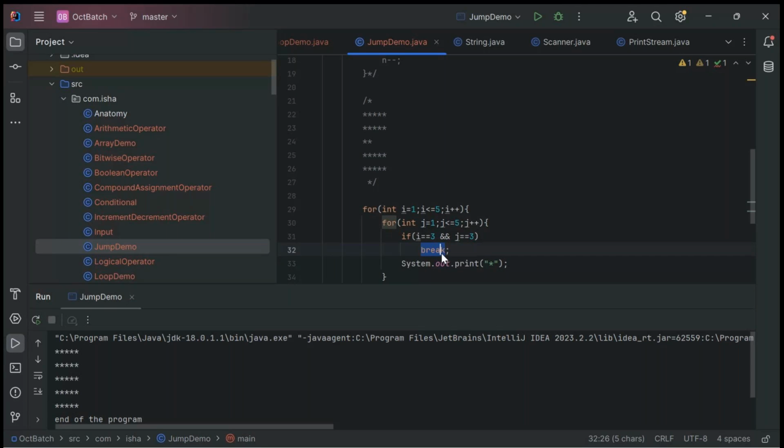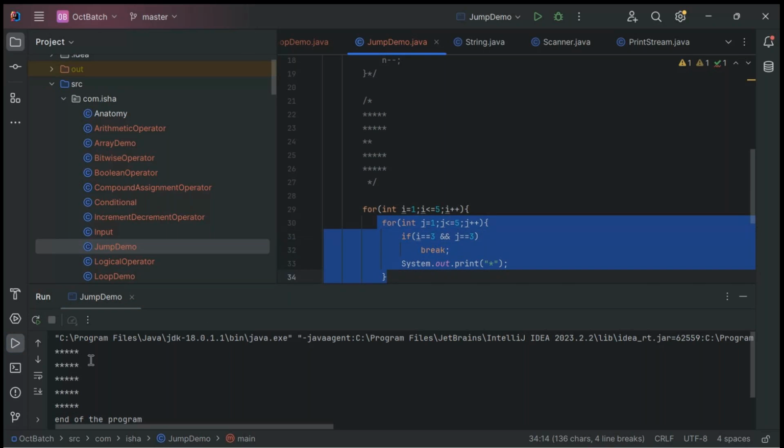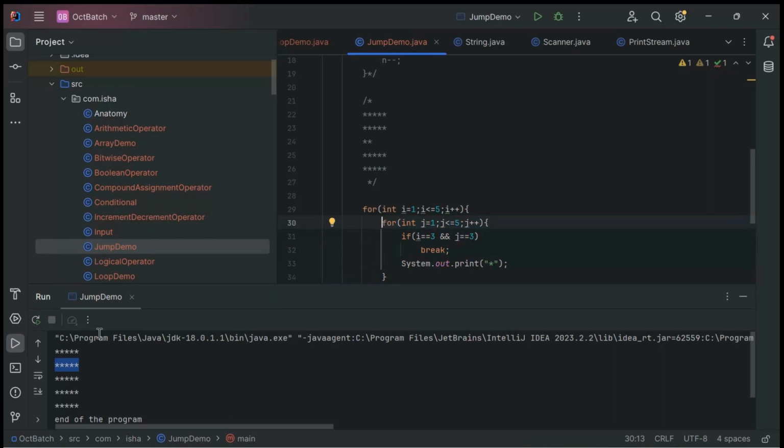So what will happen is when i equal to 1, all the 5 stars will be executed using the inner for loop. Then i will become 2. Then again this complete loop will execute. Then second row all 5 stars will be printed. When i becomes 3, for the third row, the inner for loop will be executed only for 2 times. That is, first 2 stars it will print. When the inner for loop reaches j equal to 3, it will break the loop, it won't continue.